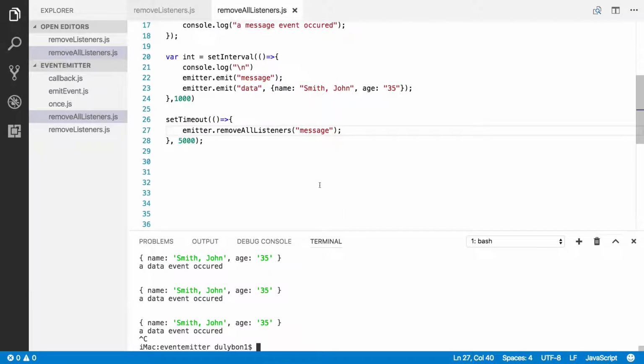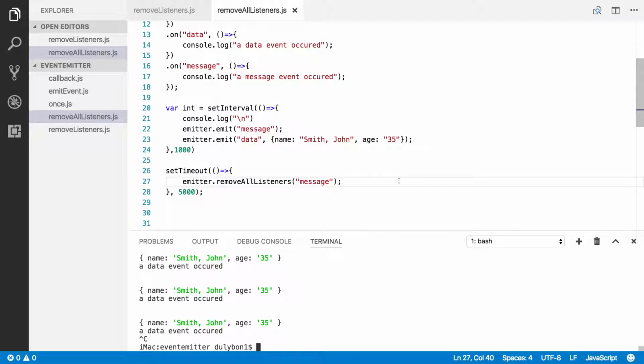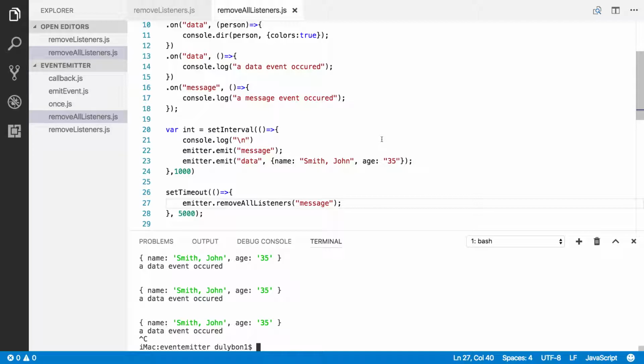So this is how you use the removeAllListeners function. One way is to not provide any arguments, in which case all of the listeners that were listening to any event on that emitter will no longer be fired. The other way is to provide a name for the event we'd like to stop listening for, and then it will remove all of the listeners for that event from that emitter, and they will no longer be fired when that event occurs.